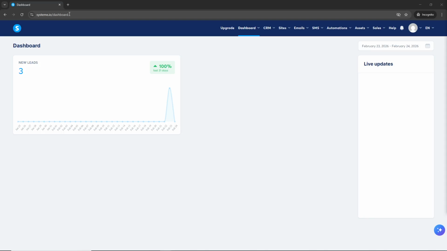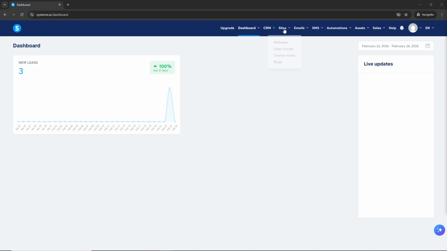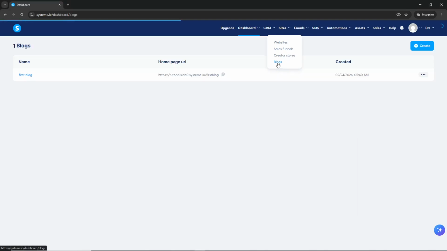Now look at the top toolbar on your screen. You'll see several options displayed there. Navigate to Sites, and from the drop-down menu that appears, select Blogs. This will take you to a page showing all the blogs you've created within your System.io account. It's a straightforward way to access and manage all your blog content in one place.